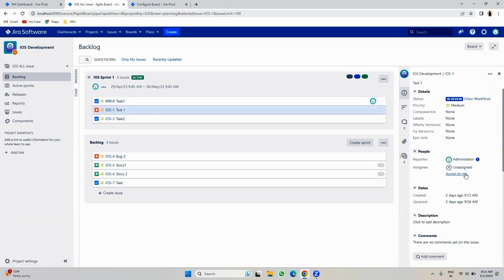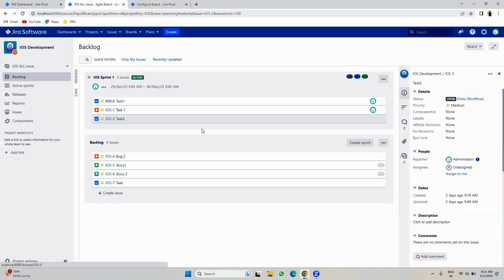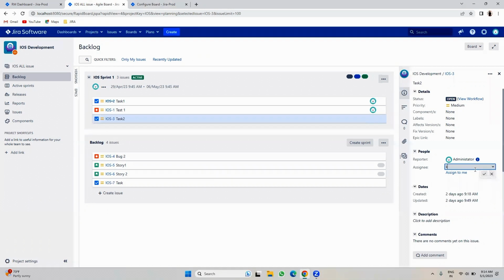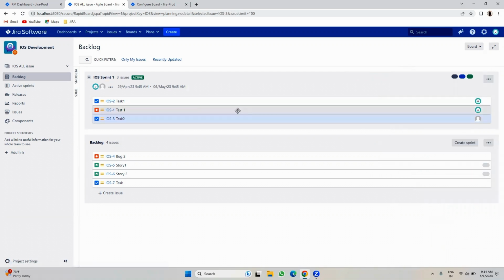And suppose this is assigned to me. So this is assigned to some other person, for example, I'll assign it to Kumar. But with three tickets, how can I assign them to two people? Two tickets to one person is not correct.